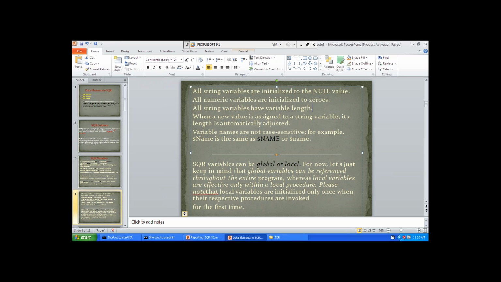All string variables have variable length. Yes, absolutely. Employee ID length is 11, name length is 50, address one length is 70. But no need to worry about the length. When a new value is assigned to a string variable, its length is automatically adjusted.